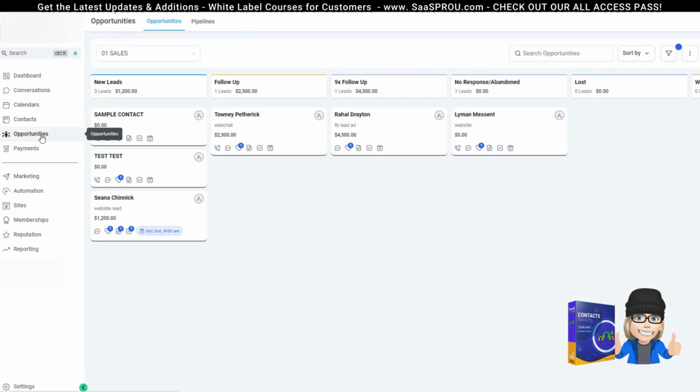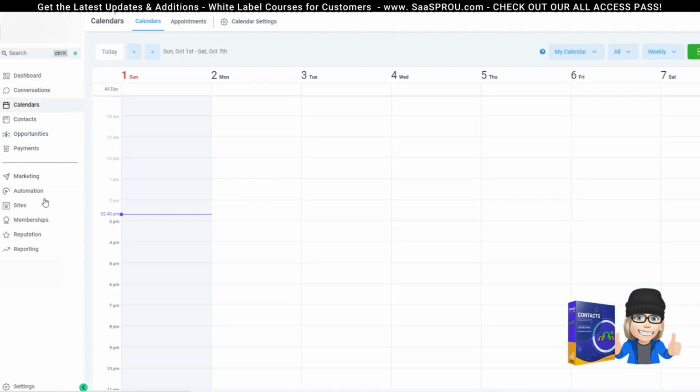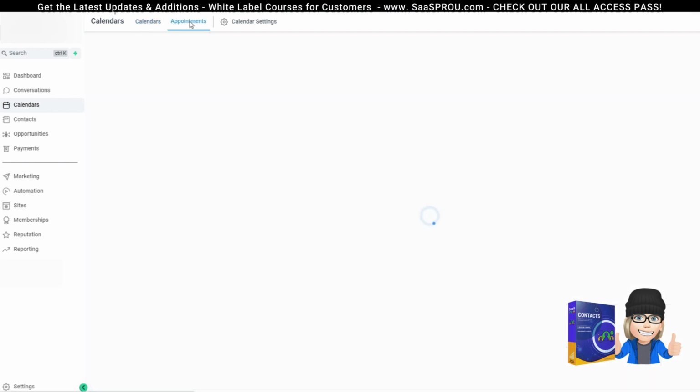So you can easily manage and go through in and out by arrowing back and going in between contacts and conversations and opportunities, making it really easy to go in and see a contact. Let's go into calendars, and let's say you had a booked appointment as well.